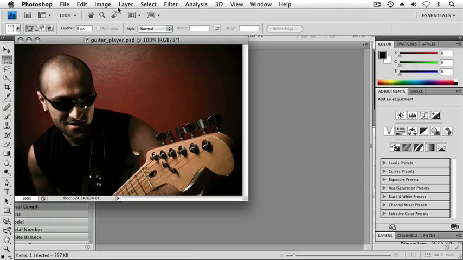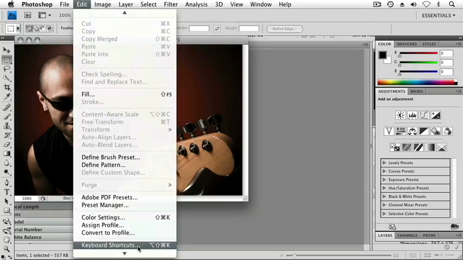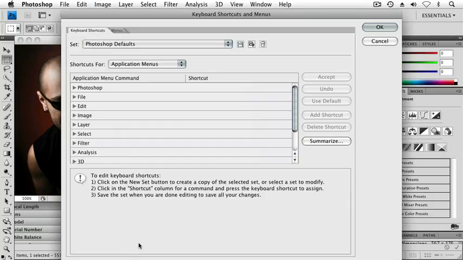So let's go ahead and choose Edit, Keyboard Shortcuts. Up at the top, it says Set Photoshop Defaults. Here are those 3 groups I mentioned earlier: Application menus, Panel menus, and Tools. I'm in the Application menu right now, which is this menu bar across the top. Notice that it matches the menus going down in the list.